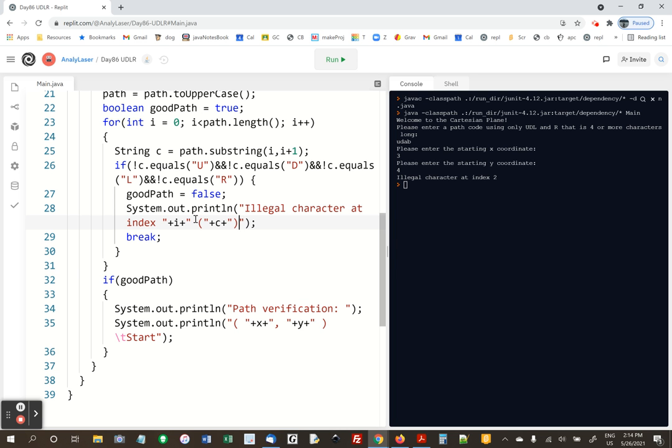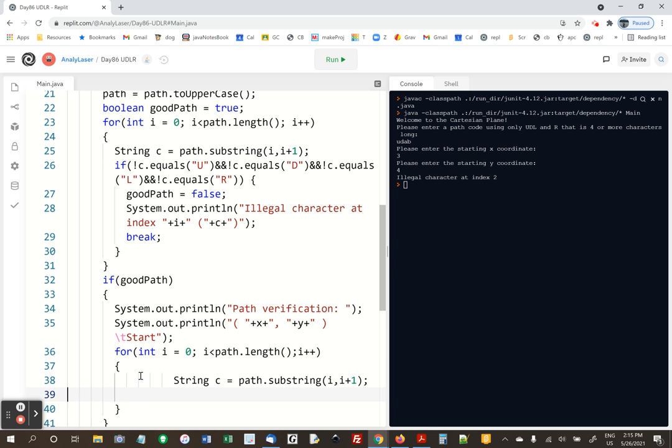Okay, so then if it's not an illegal character, it's going to get down here, it's going to print the start. And then what we're going to do is do another for loop where we go through all the characters: i equals 0, i less than path.length, i plus plus. And now we're going to get the current character again. I'm going to get this character c again. Remember, it only exists up there because it was inside of that for loop. So we have to do this. We want to use that character again. We got to do it right here.